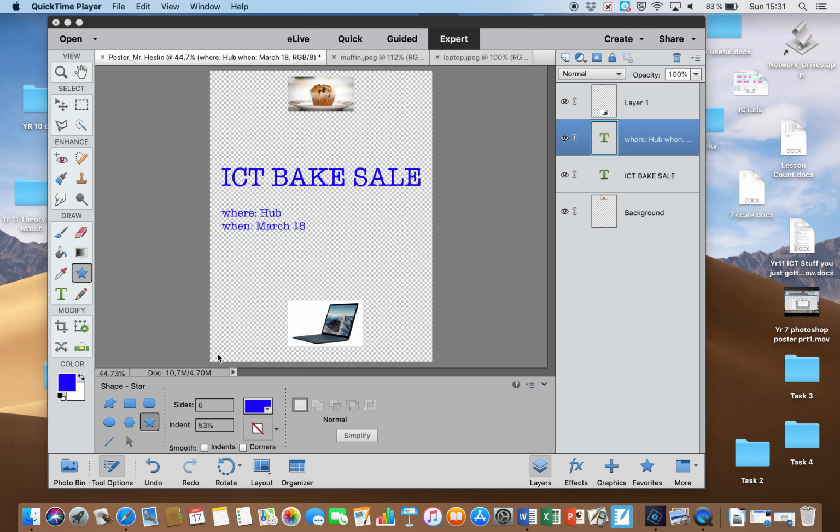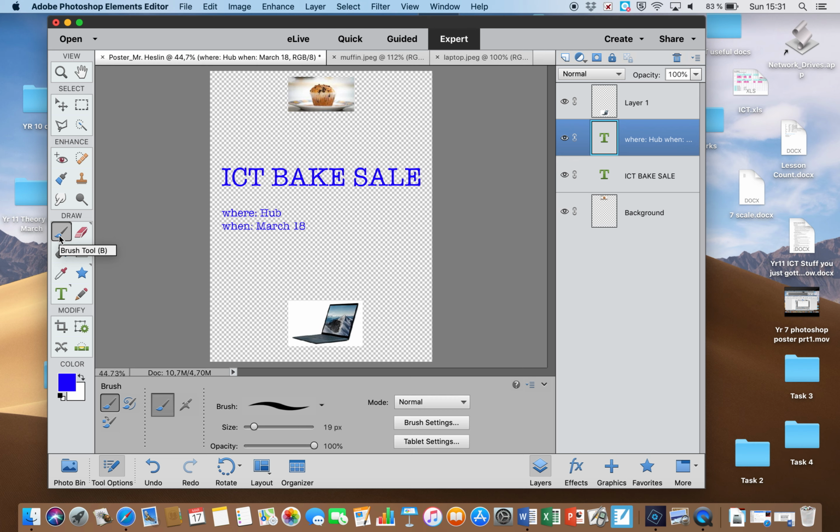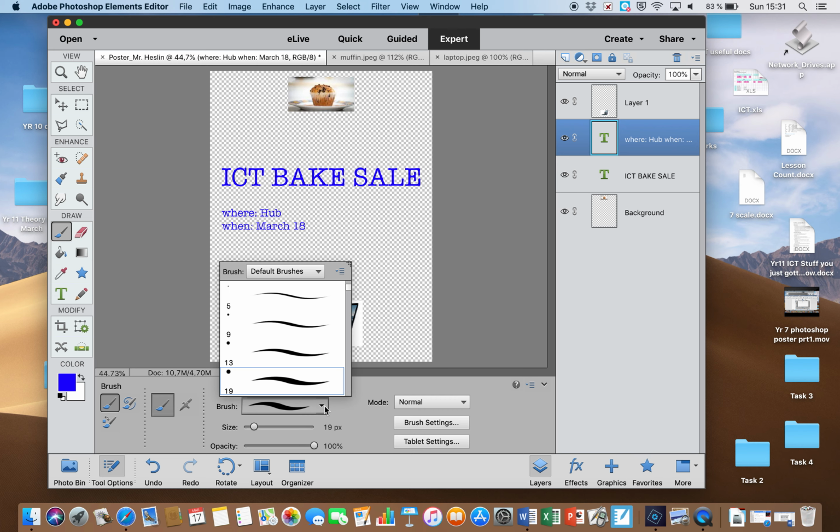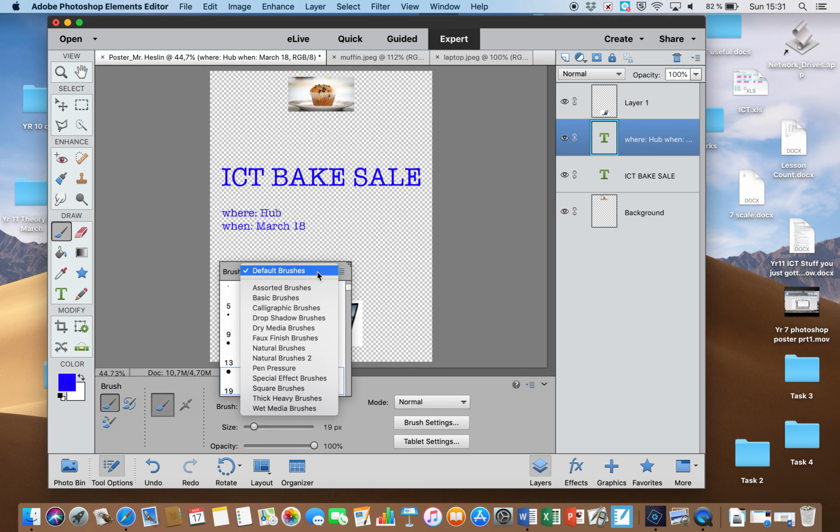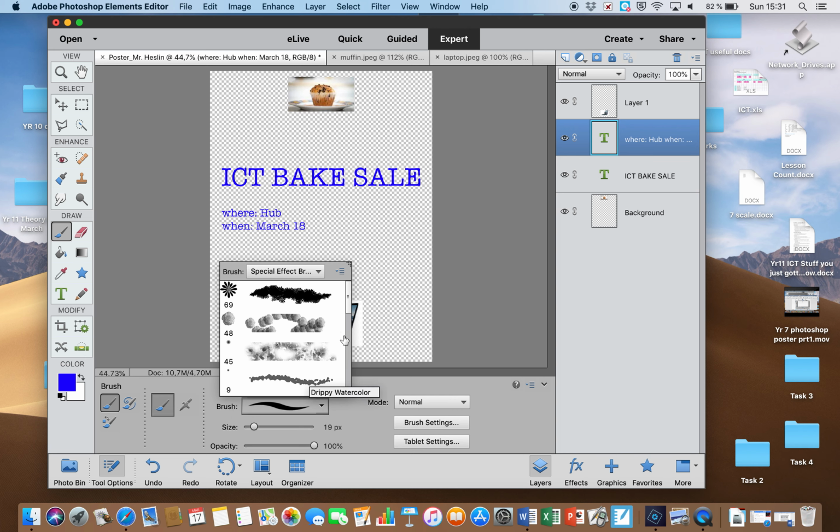Okay, the next thing I'm going to do is add a bit of a border to this poster. So we're going to use the brush tool. I'm going to click on the brush, and if we click on the drop down box right here for the different brushes, we've got all our different brushes. Click on the drop down menu beside the brushes and we're going to do the special effects brush.